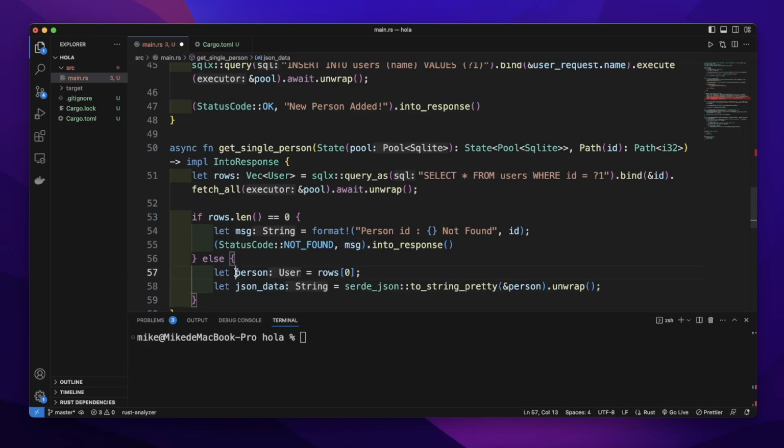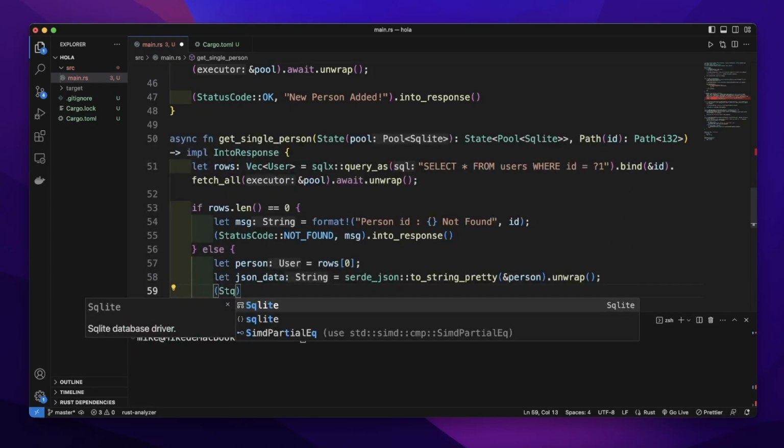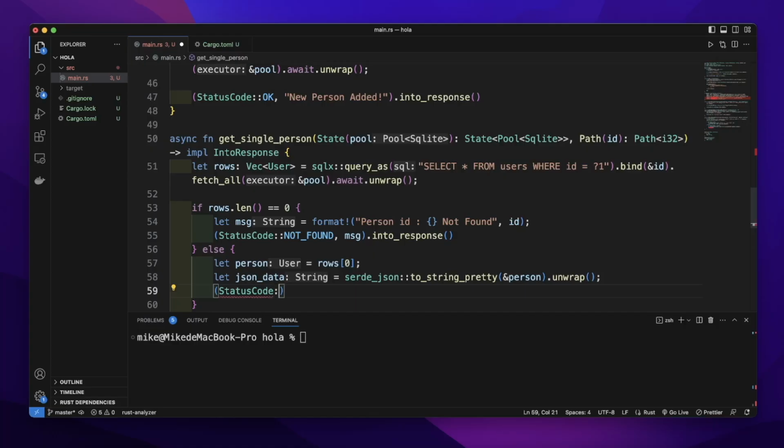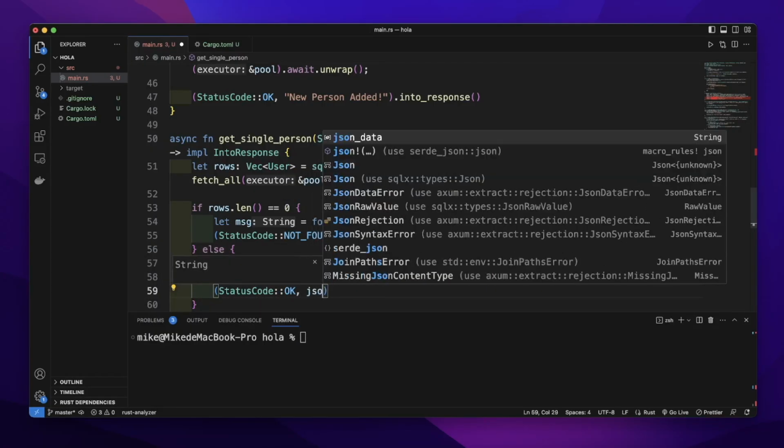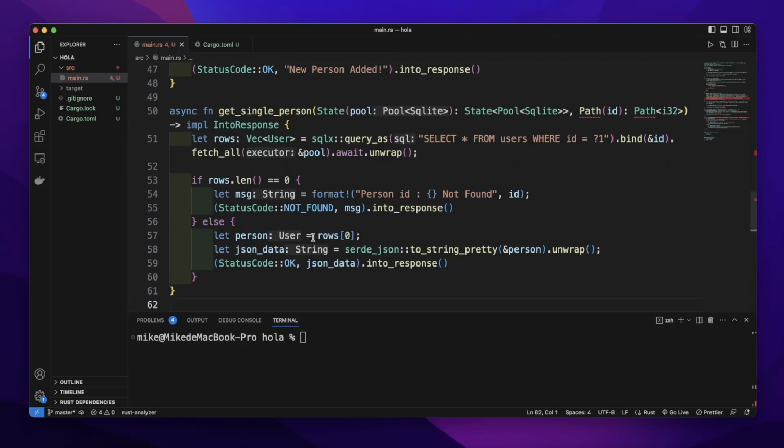So we'll pass this person to JSON. Then let's send a response, status code OK, and this JSON data into response. And we can't move the first user out of this rows, so let's create a reference to the first element in this rows. So let's add a & before this rows index number 0. So we can remove this reference in this toString pretty function.